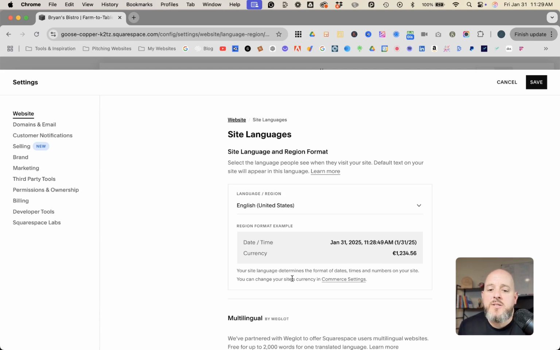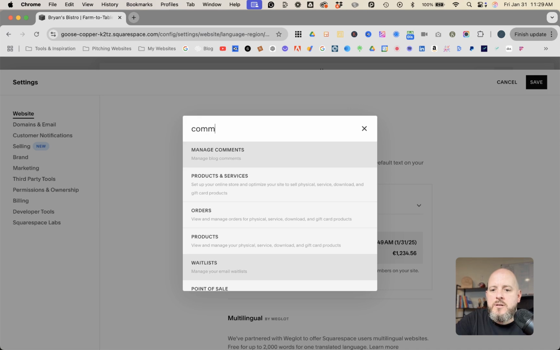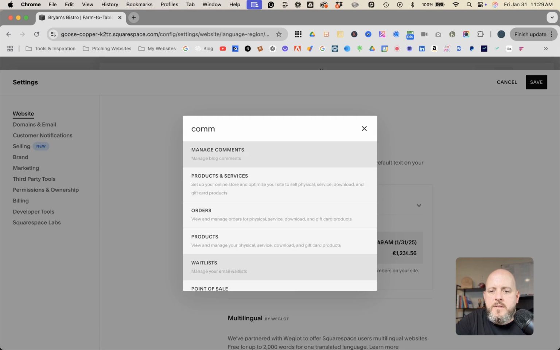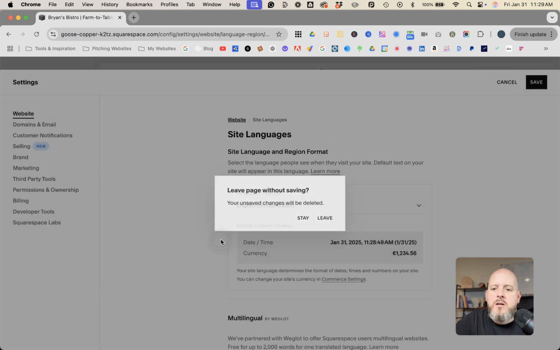You can change your site's currency in the commerce settings. It actually gives you a link to click on it to get there. So you either click on that link or you can hit the / and go to commerce. Wonder if I can type currency. Customize your core store currency options.